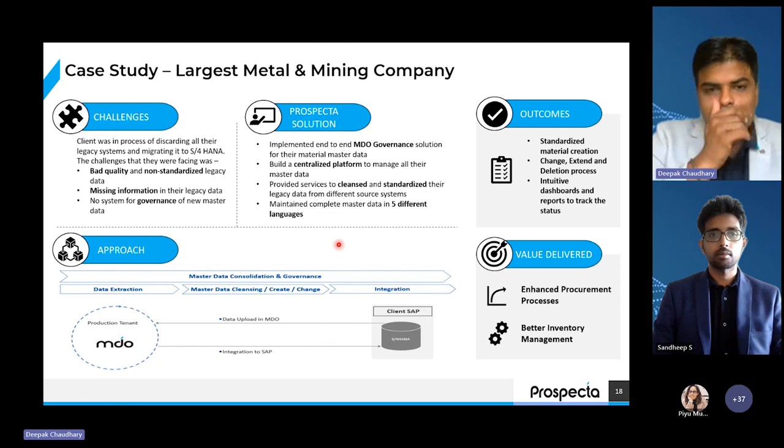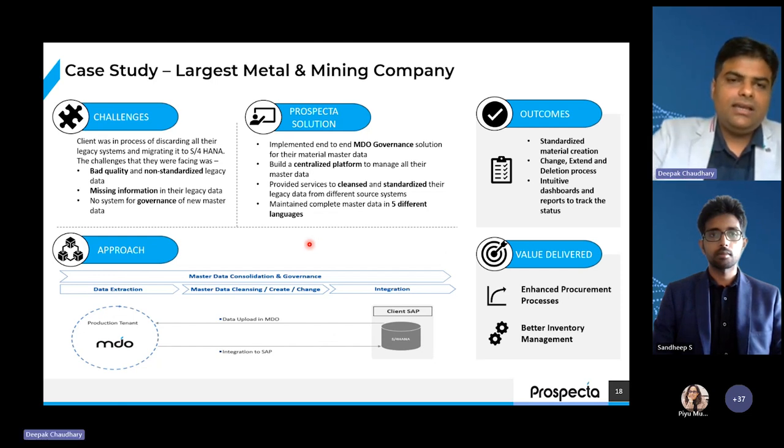Now when it comes to the cleansing part, it's a very tedious exercise. It's not that it can be implemented in a month or so, right? Since this was a very big metal and mining company, they had around 400K plus material master records, which they wanted to migrate to S4, right? So cleansing all of those 400K records will take a considerable amount of time, right?